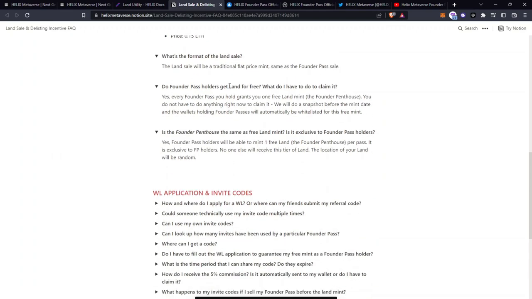Do founder pass holders get land for free? What do I have to do to claim it? Every founder pass you hold grants you one free land mint. You don't have to do anything right away to claim it. They'll do a snapshot before the mint date and all wallets holding founder passes will be automatically eligible and whitelisted for the free mint.